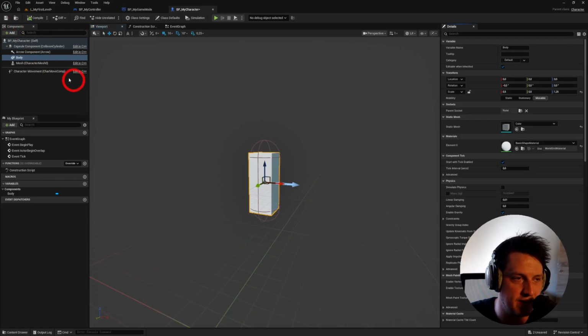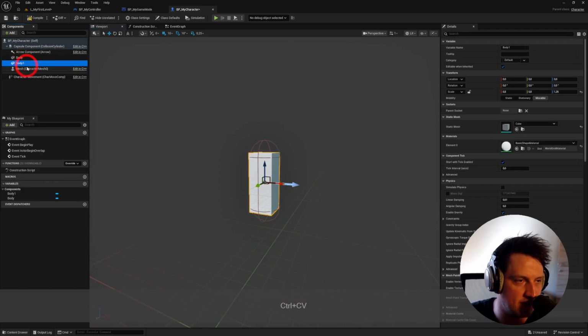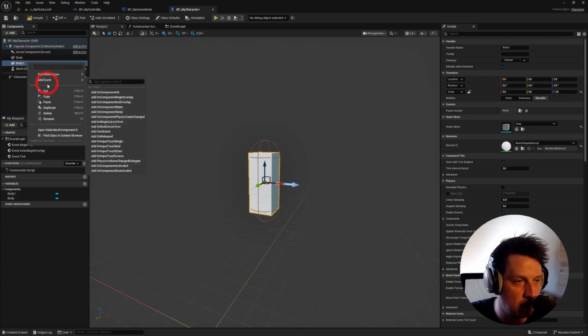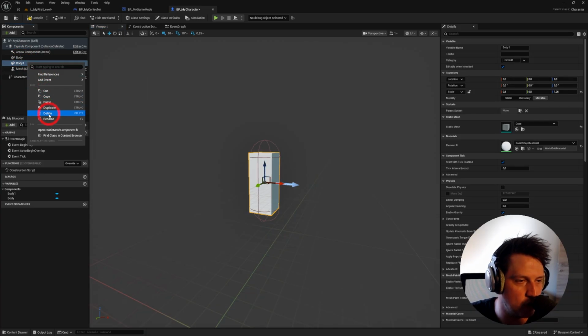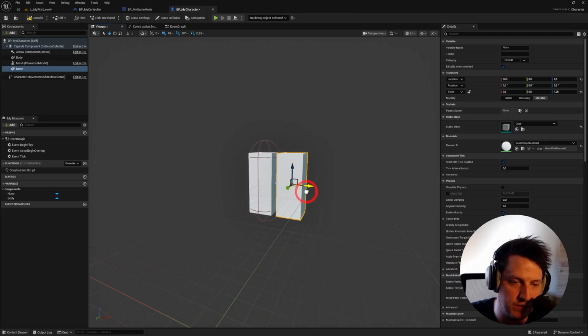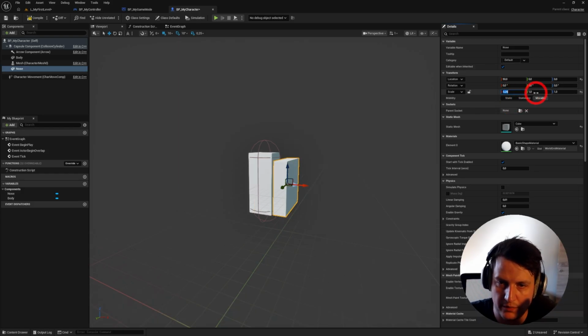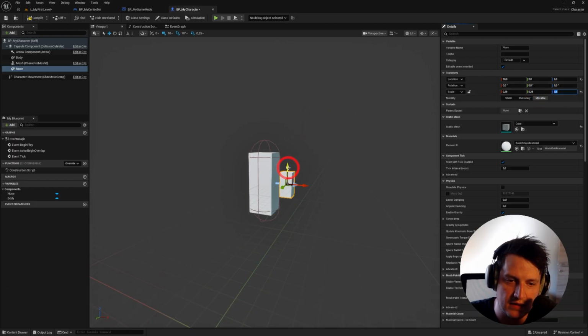Compile. Then we're going to duplicate the body, or the cube, and we're going to name this nose. Now we're going to move that a bit forward, and we're going to scale it downwards. 0.25, 0.25, and 0.5.